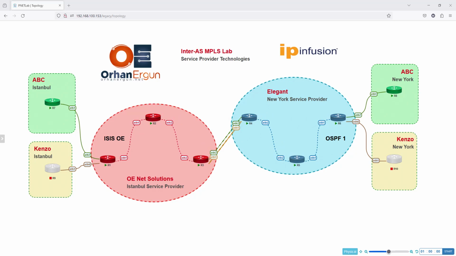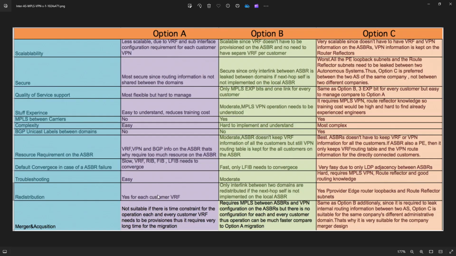Let's take a look at this chart. This chart I have downloaded from the Orhan Ergun website. That's a very nice comparison chart between the 3 options here, so let's see what we have. In option A, scalability is the least. What I mean is, when I want to configure a new customer, I have to go through all of those configurations again. And of course, not completely, but we have to do some kind of redistribution or create a BGP session under that VRF.